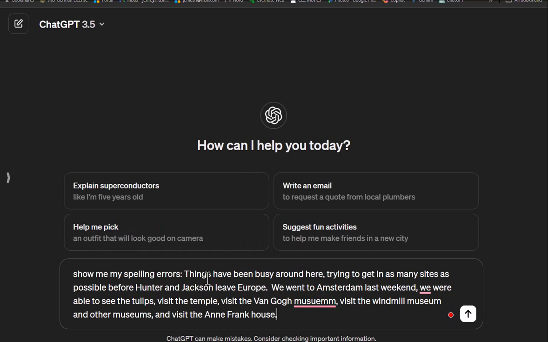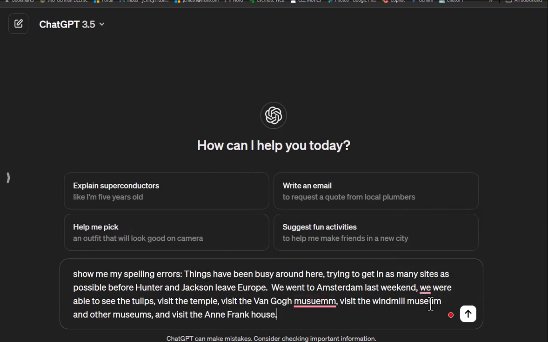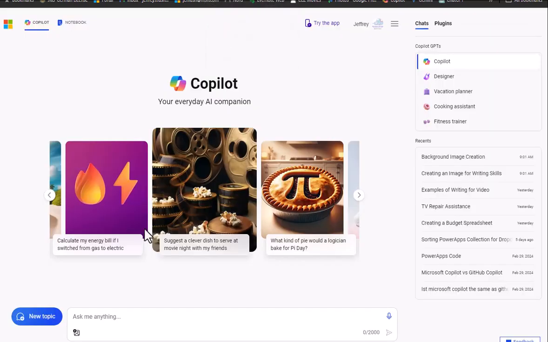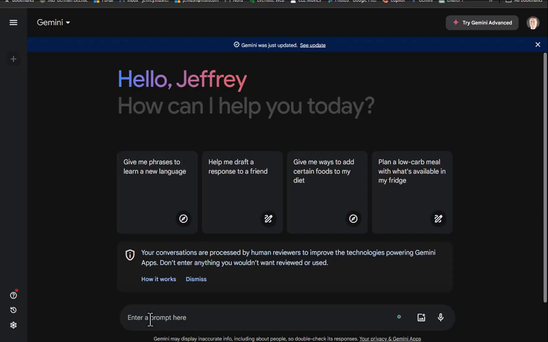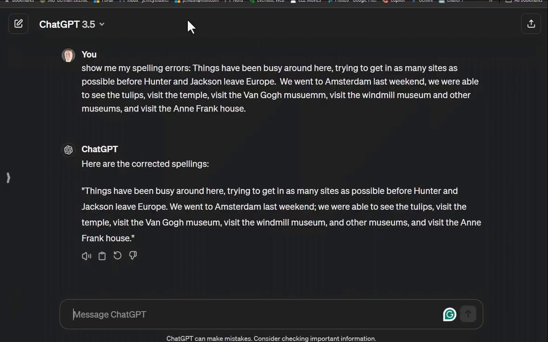Here we have a statement, and we know that we have some spelling errors and some grammar errors, and we want to do that. So we want to show the spelling errors. So the first thing you can do, and you can do this with any word processor, is you just want to show your spelling errors. So let's go over and ask each of the generative AIs to do this for us. We're going to give them the exact same instruction and see how they do.